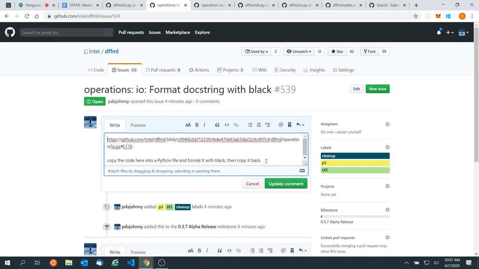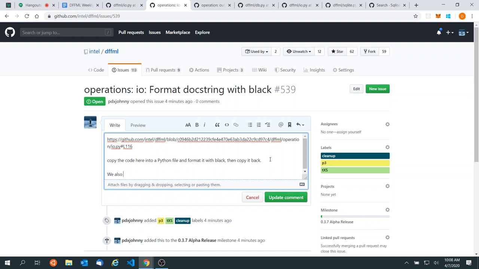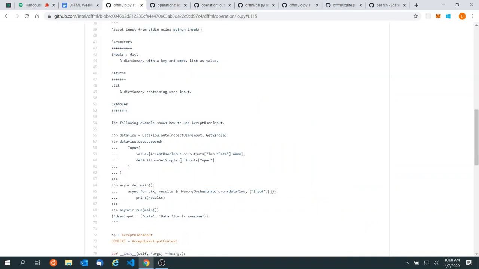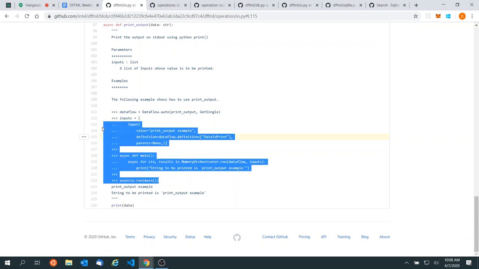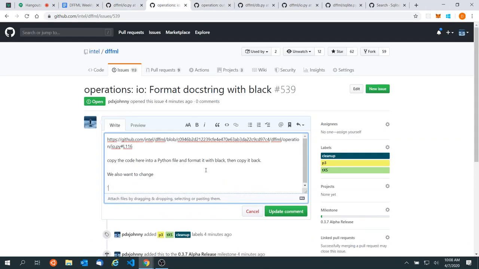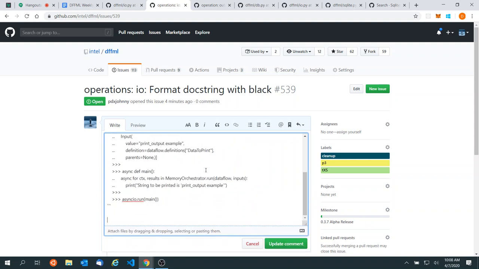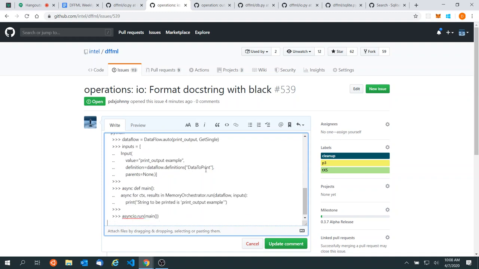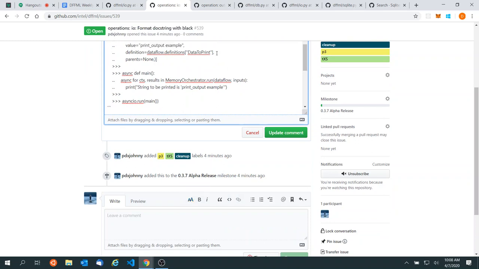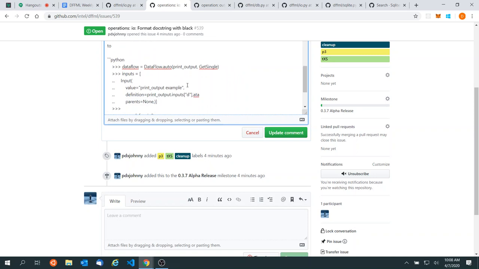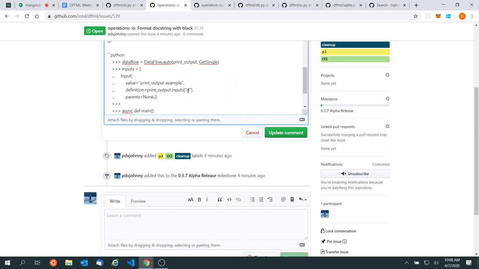Let's see. We also want to change, so this basically dataflow.definitions is all the different types of definitions in the thing. Where'd it go? But we can also access it as this print output dot inputs dot data. Oops. Dot. Oops. Wow. Okay. What happened here? Sorry. Data.